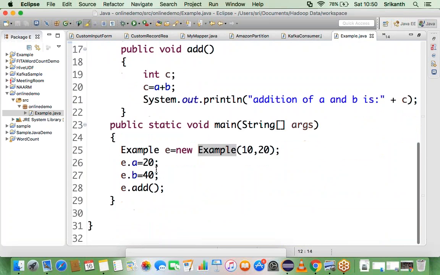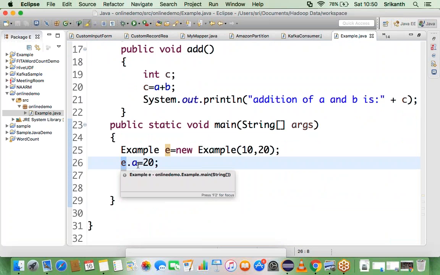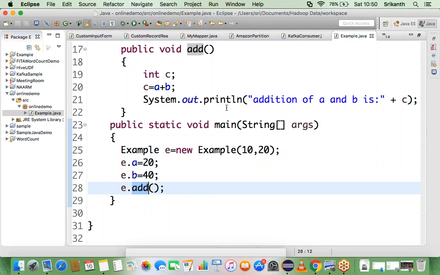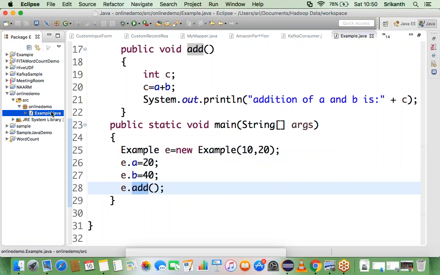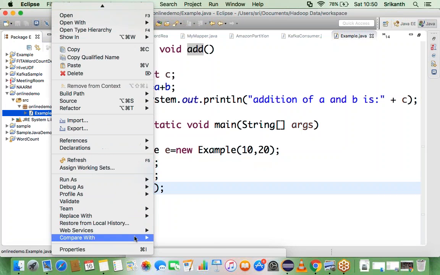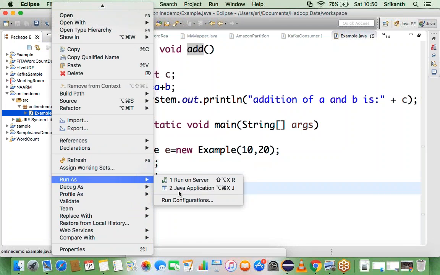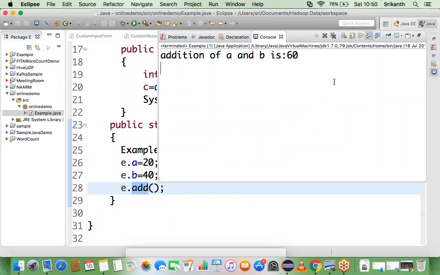After this method, it comes to the next line. Now I have overridden the value of A. I've changed the value of A to 20 and the B value to 40. And again, now I am calling addition method. Now addition should be 20 plus 40. What does it mean? It should give me the output 60. Got it? Yes, sir. Simple.